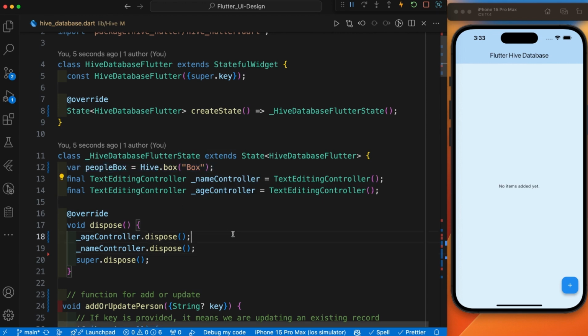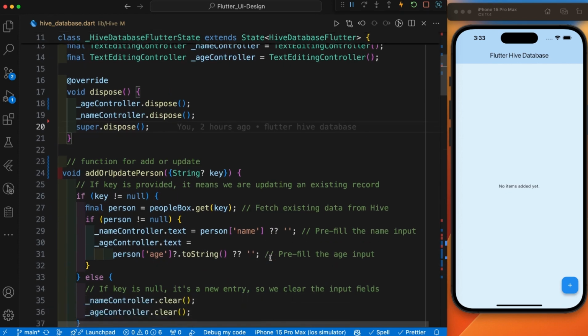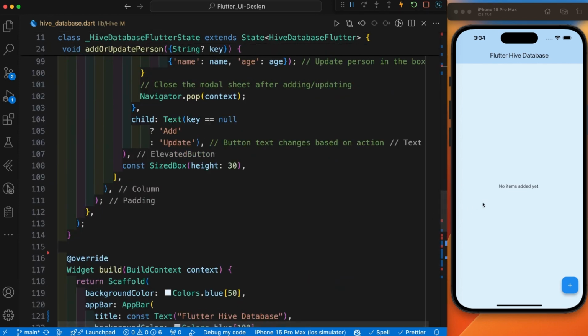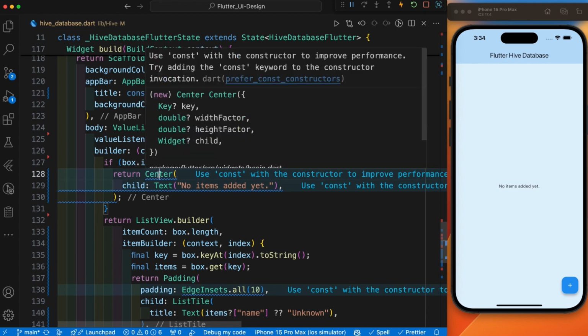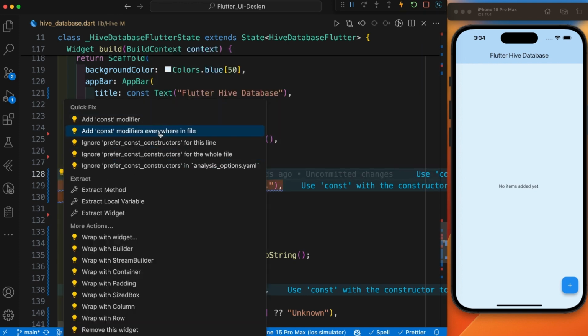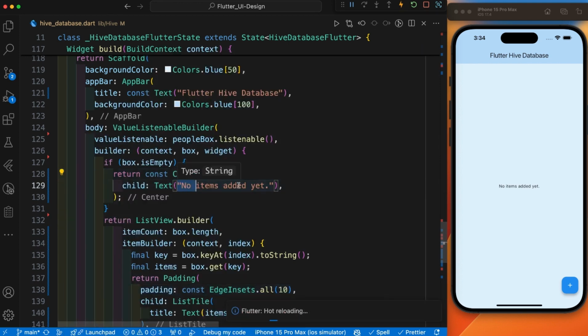All our data is stored inside this box. If you give the same box name that you have already defined, then that data is also placed in your app. Now, why is this displayed? "No item added." We have defined this here: if the box is empty, then show this item.